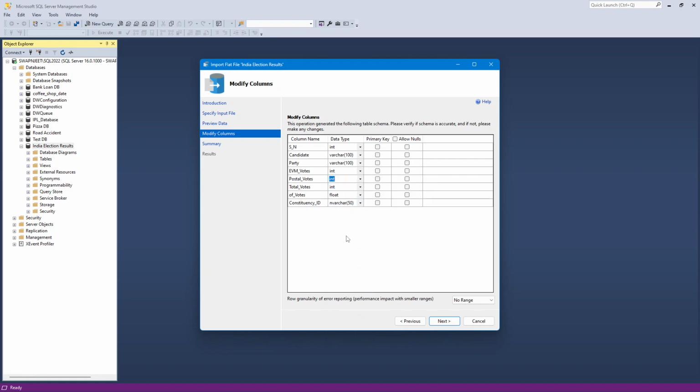Small integer is nothing but whichever numbers are single digit, 1, 2, 3 up to 9. But postal votes has more than 10, more than 100, more than 1,000. So it's better to keep it in integer. Percentage of this is fine. Then constituency ID we will change to varchar 50. Constituency ID is already less than 4 to 5 characters, so we will keep it as 50 characters.